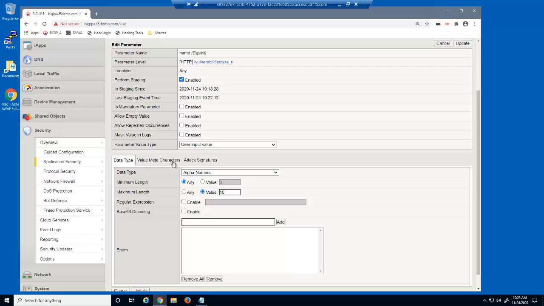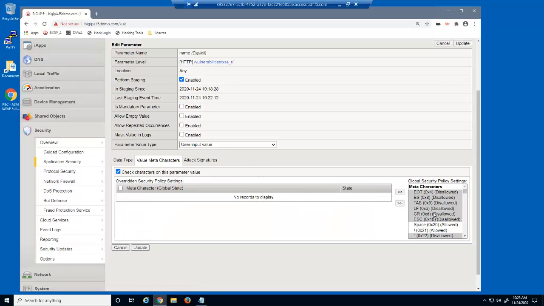Let's examine the value meta characters tab. By default, certain keyboard characters are disallowed in user input value parameters. However, some of these disallowed keyboard characters should be allowed to be input by users into this parameter, so we'll wait for more traffic from the trusted workstation.